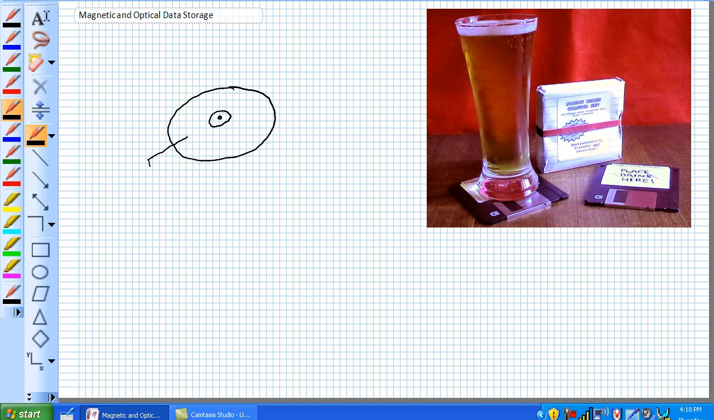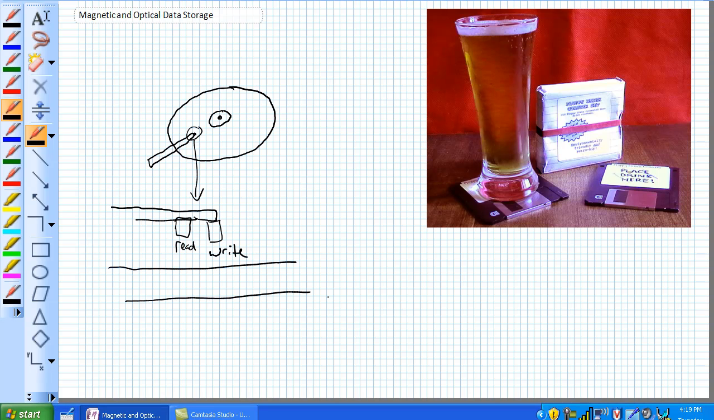And what happens is you have this stationary arm, and that's called an actuator. And at the very tip, if you explode the view of this thing, there's a read head and a write head. And it's floating over the surface of this magnetic material. And this disk is spinning at like 1,000 RPM or faster.